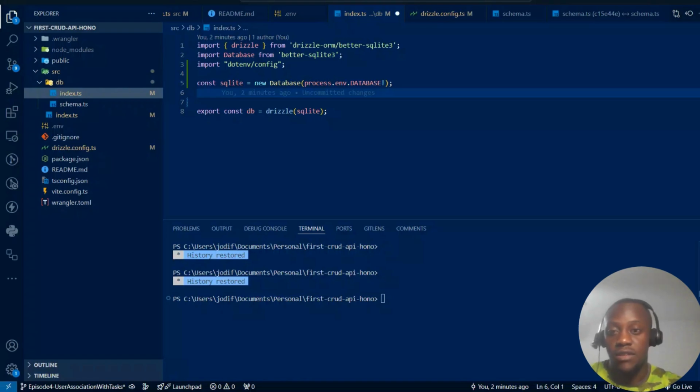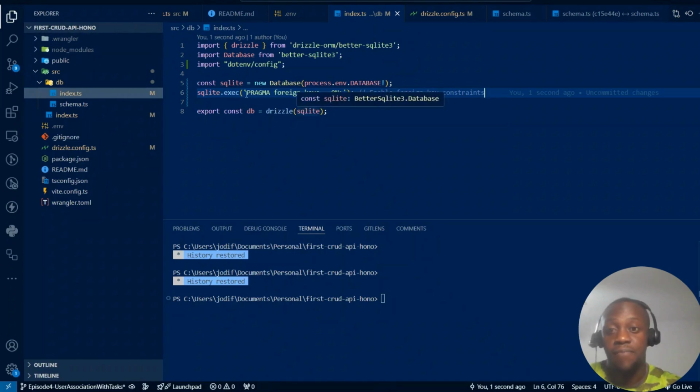Cool. Let's have a look at the code. The first thing we need to do is, since we're working with relations, add a piece of code which allows us to add foreign keys in our database. So let's add this piece of code here. It enables foreign key constraints.